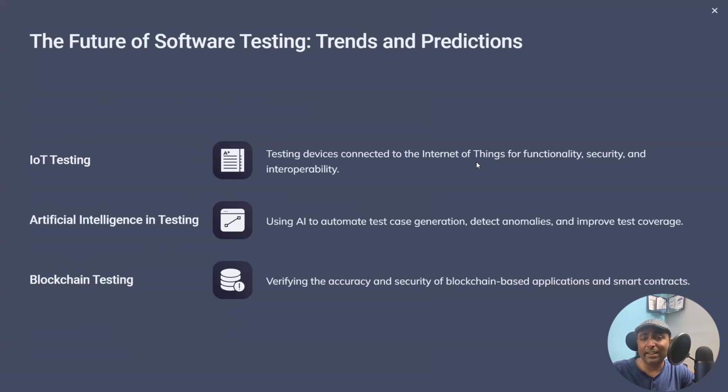Next is artificial intelligence in testing. Nowadays, there are a lot of tools available in the market. If anyone wants to perform testing using these tools, they can minimize their document creation, test case creation, execution, as well as reporting. So minimizing the complete cycle is helpful and the testing team can churn out their testing activities as quickly as possible. Next is blockchain testing, verifying the accuracy and security of blockchain-based applications and smart contracts.